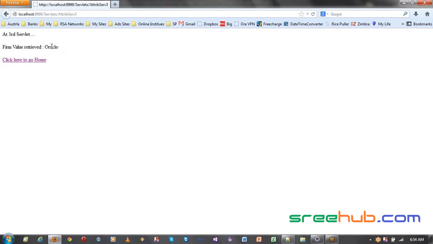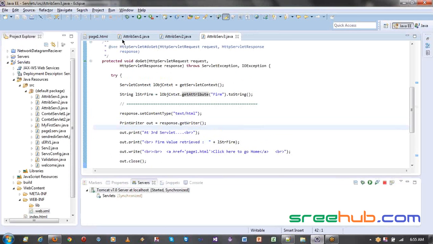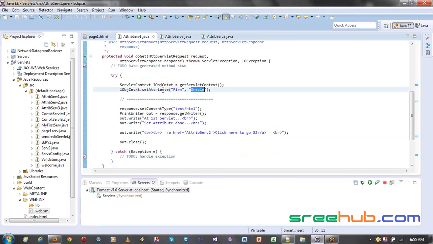Now here, let us do one thing. Let us set something in our servlet 3, and then we will see whether we can get it back in some other servlet, which is servlet 4. So let me click on go home again. This will route back to servlet 1. It will get the Oracle again. Whenever I go to the first servlet, it will again rewrite my attribute value here. That is what happens.